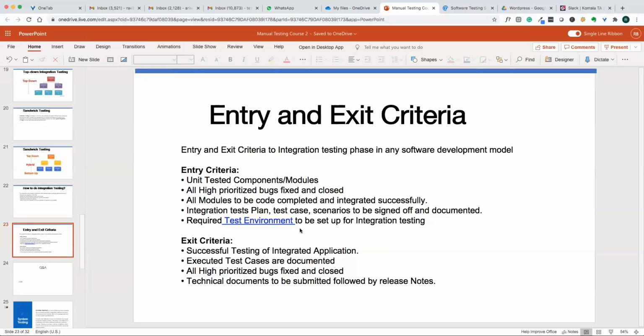Then the required test environment needs to be set up for integration testing, right? We talked about test environments, right? Development, QA, UAT, and prod. So for integration testing, we need the QA environment to be ready. That should be ready before we can start testing. So without all these things, we cannot actually start the integration test, right? If any of them is missing, we cannot do the integration. That is the entry criteria. So that's when we start doing the integration testing and follow this plan.